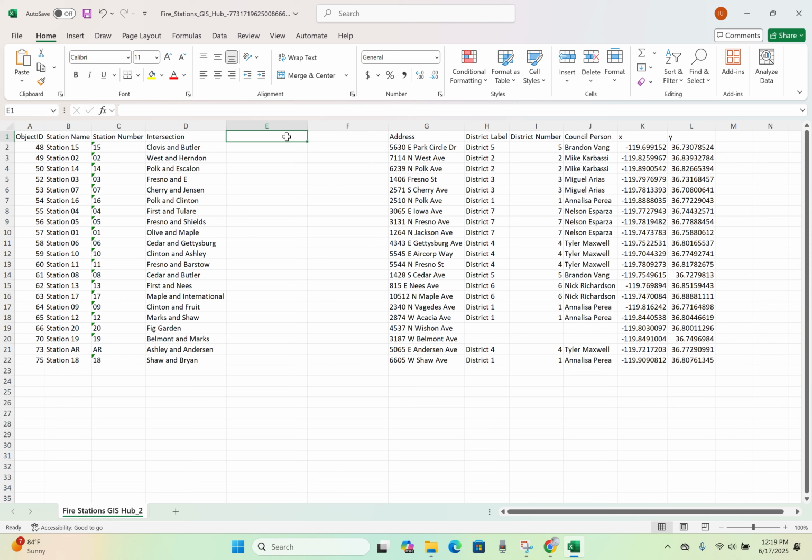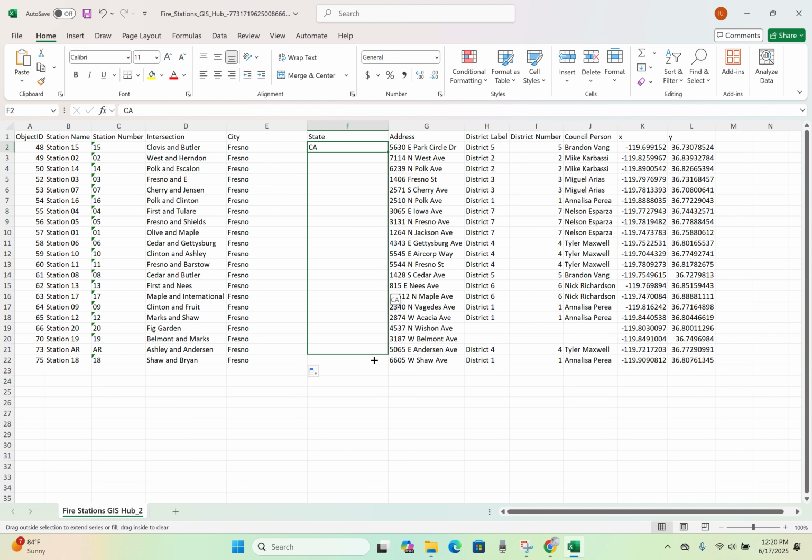For column E, I'm going to title it City, and for F, State, under which I'm going to put a capital CA, and for City, the word Fresno. Hovering my mouse over the bottom right corner, I'm going to click and drag with my crosshair to fill in the columns with both respective labels.